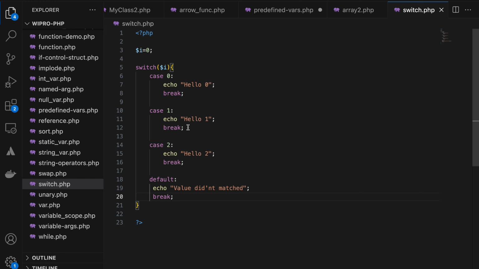So what will happen here if I run this script? What will be the output? Hello 0. And what happened now? Value didn't match. Right? Clear, guys? Great. So we can also run this and check this one.